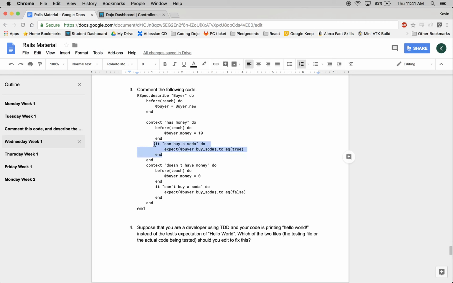And that is the it can buy soda do. That whole block is called an it block. And an it block can contain multiple expectations, but for the most part it tends to be just one expectation. Okay? So if I fail this test, I'm going to fail the entire it can buy soda.